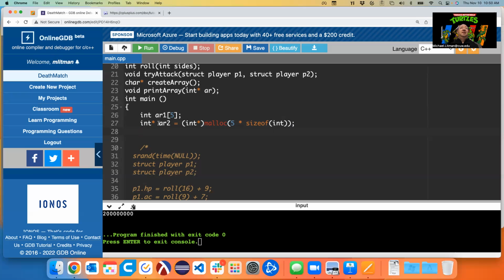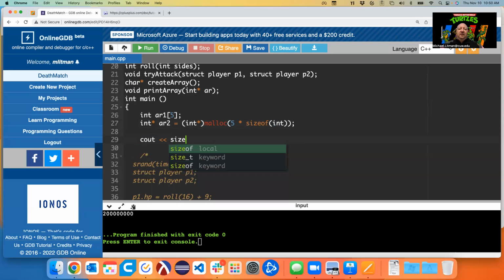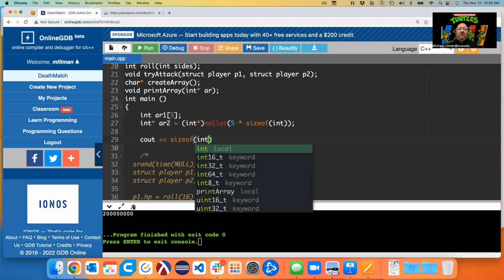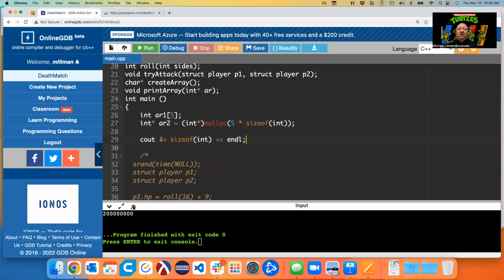Make sense? All right. So now we might make a guess. We might say, okay, well, what about the size of thing? How does this guy work? You know, when I said size of int here, so if we do a cout size of int, what am I expecting the output of that to be?